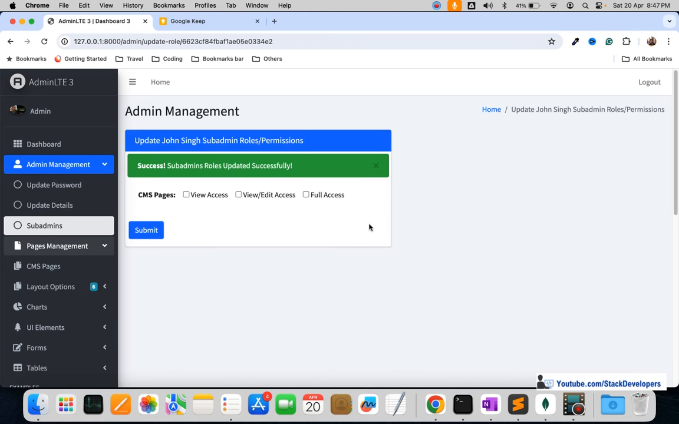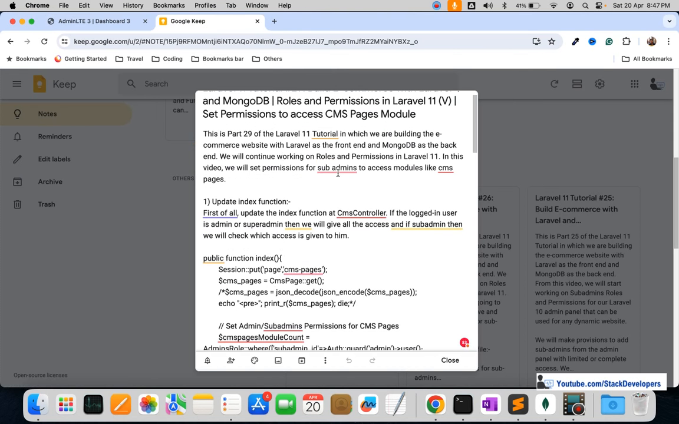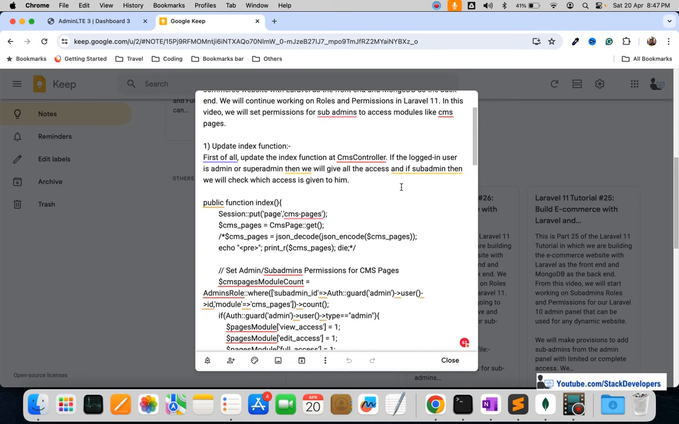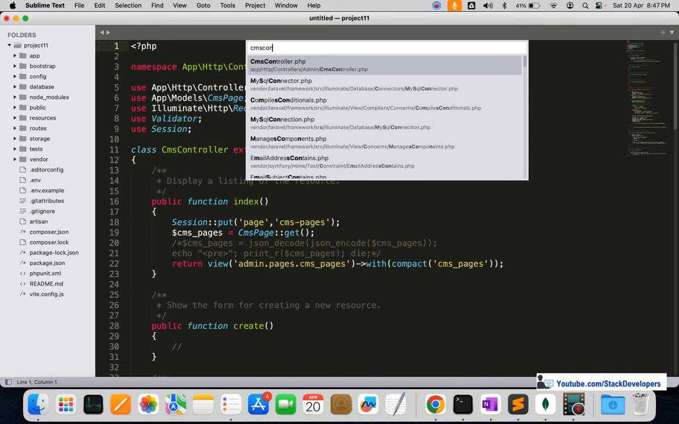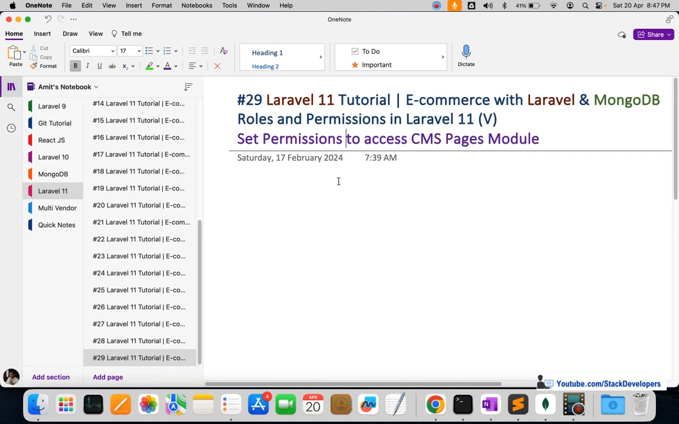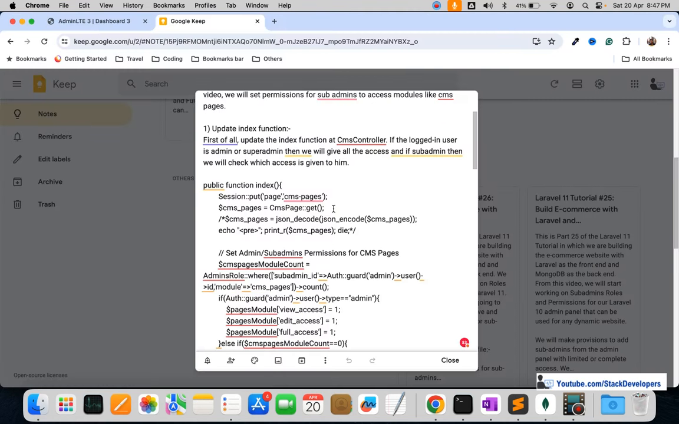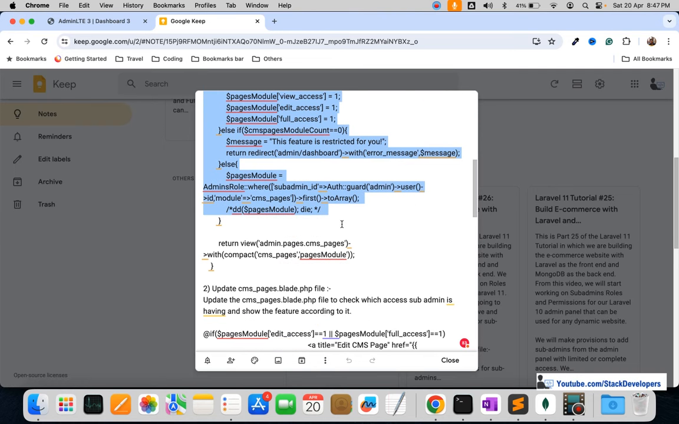Now John Singh will log in to his account, but he must have no permission to access the CMS pages, and for that we are going to write some code and update some of the functions. So we are going to open the CmsController and update the index function, in which we will check the permission.